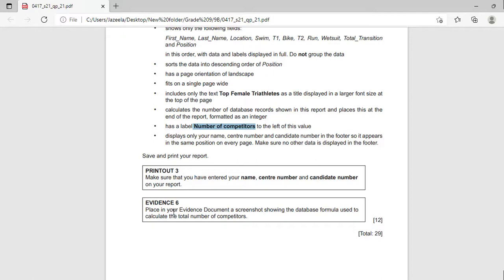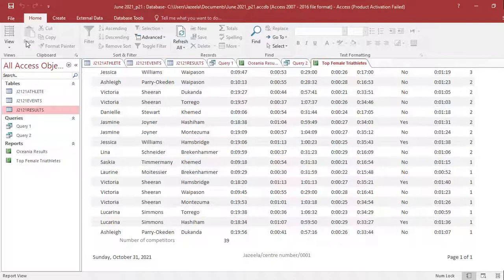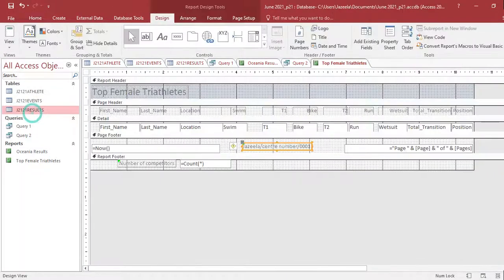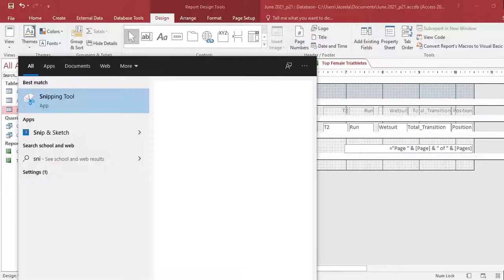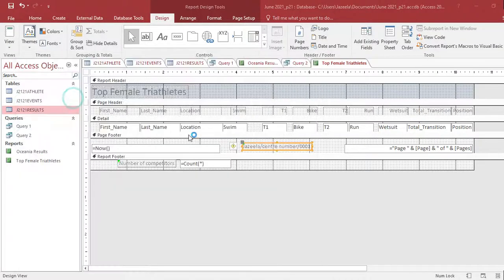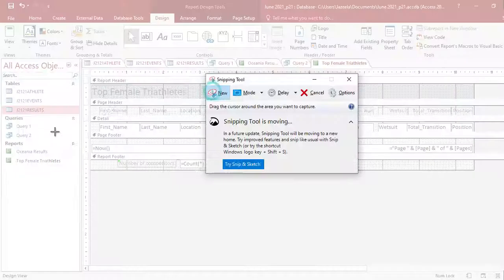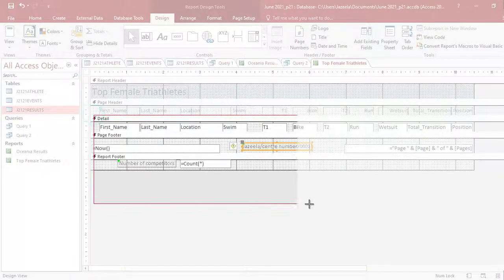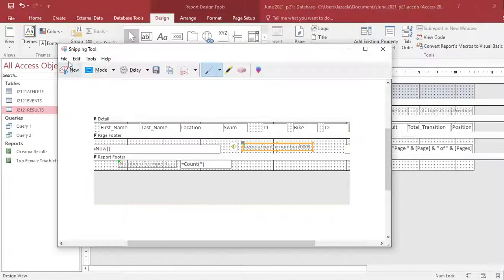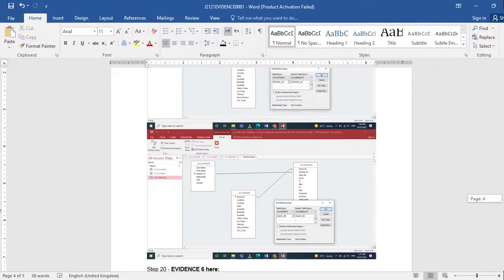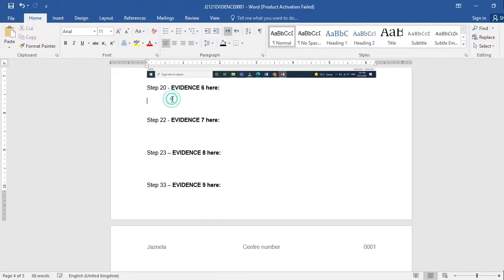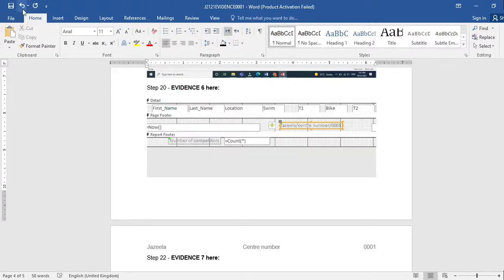There is one evidence. Place in your evidence document a screenshot showing the database formula used to calculate the number of competitors. So you have to go to the design view. Now I'm going to use the snipping tool for this because I need only the formula. I can take the screenshot of this and then paste it in the evidence document as evidence 6. Now save.